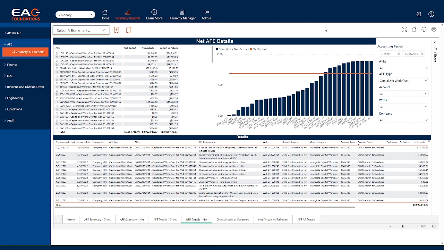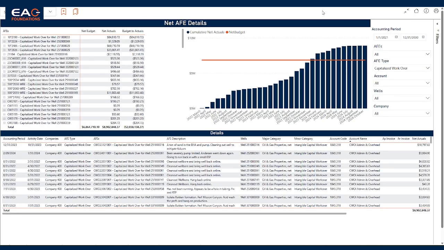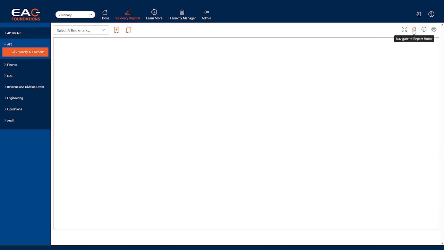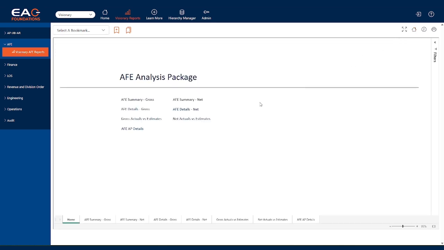There are a few other controls that you can use for a Power BI report, such as the full screen, which if you click, will make the entire report full screen. And if you click this again, it will set it back to where we can see our navigation. If you click on this home icon, this will take us back to the report home, setting it back to its initial state whenever it first loaded.